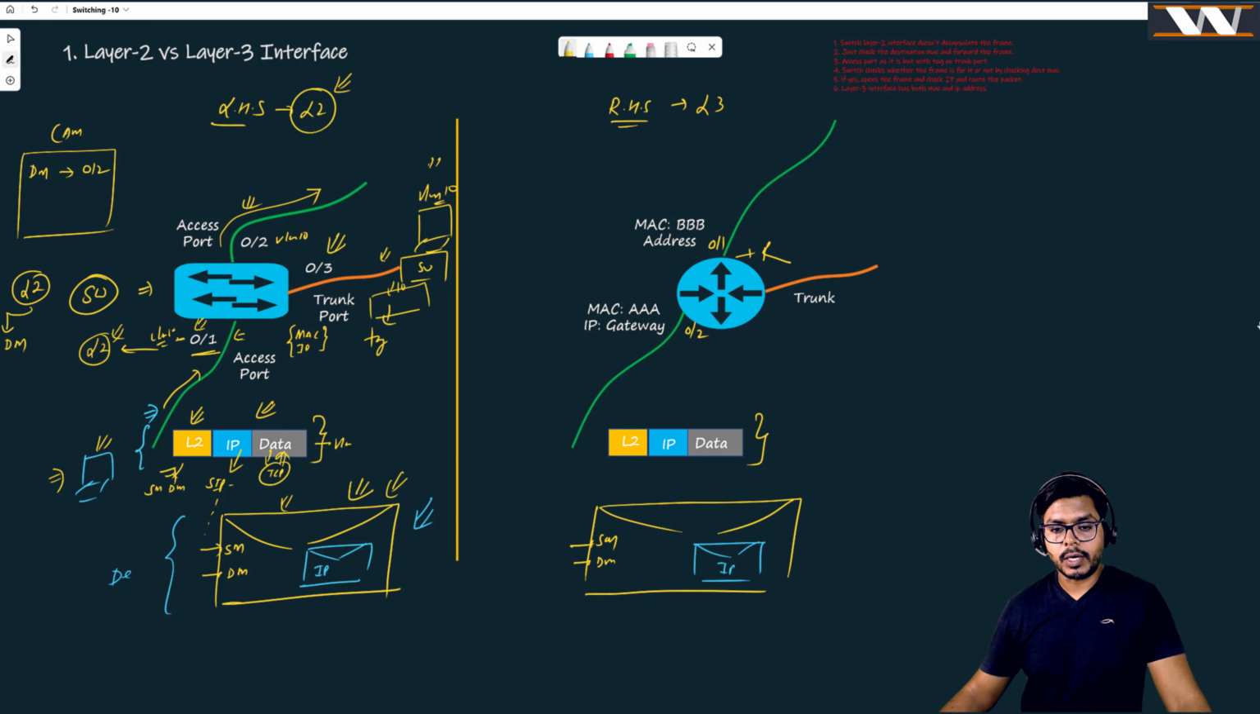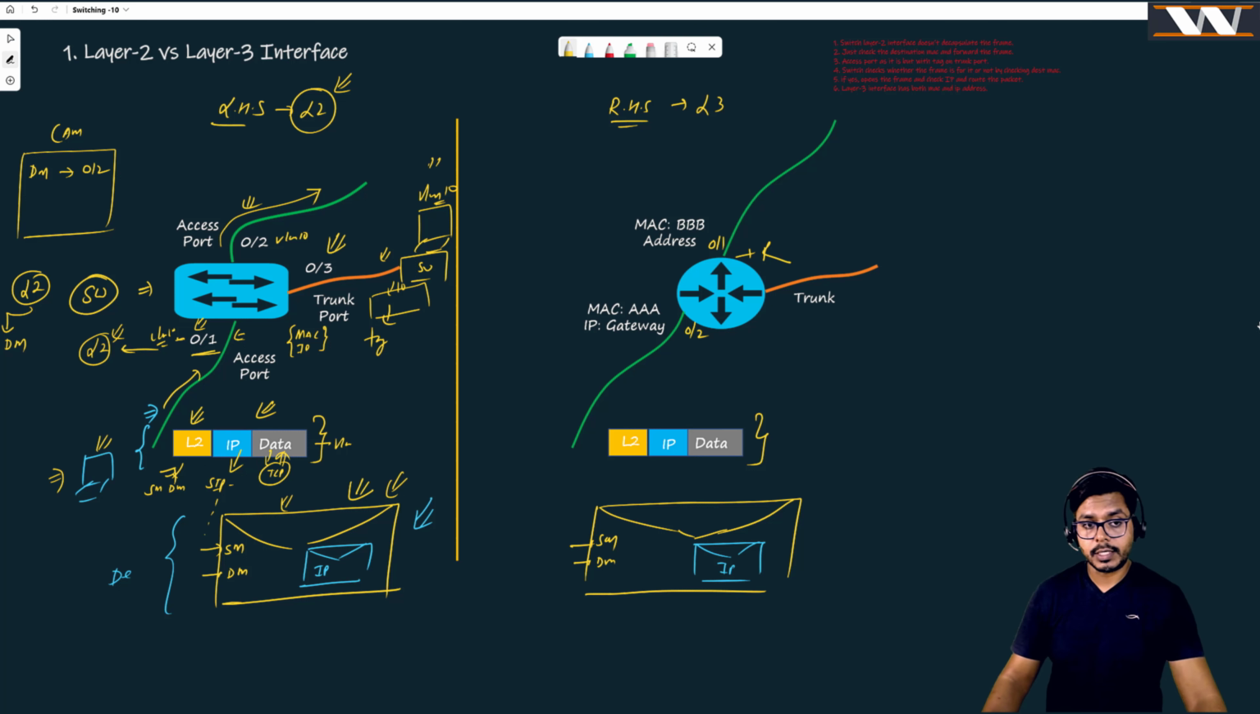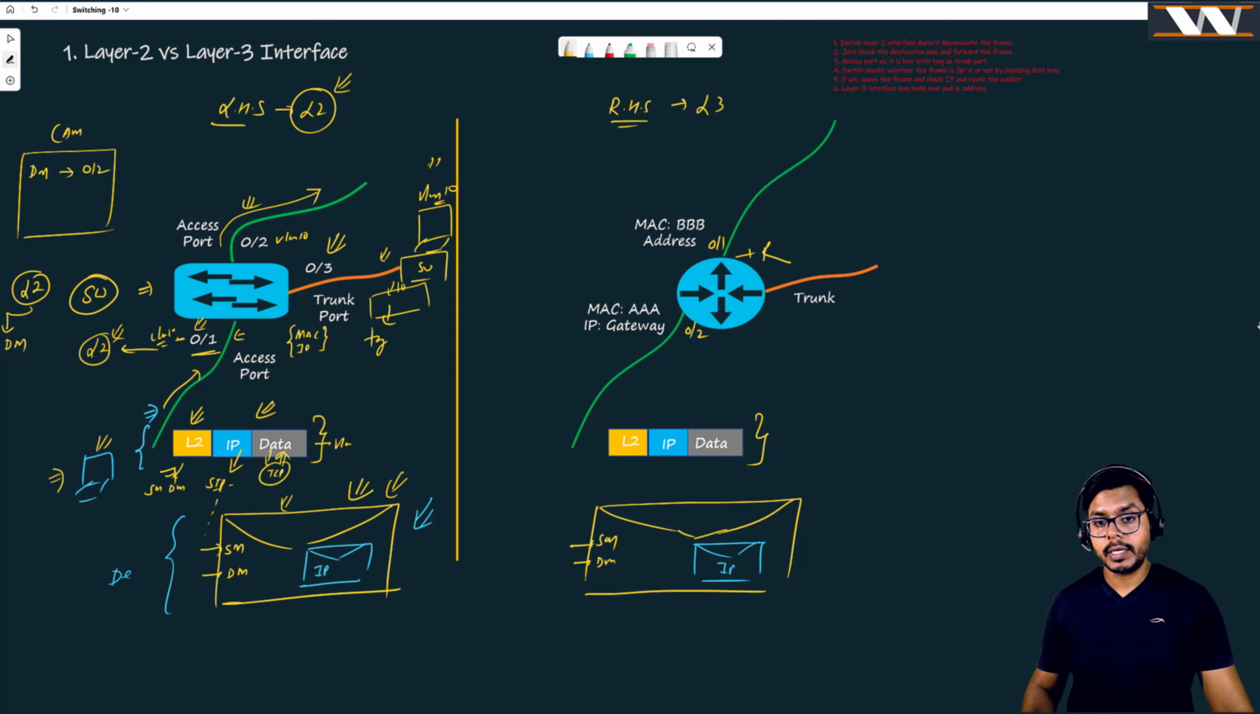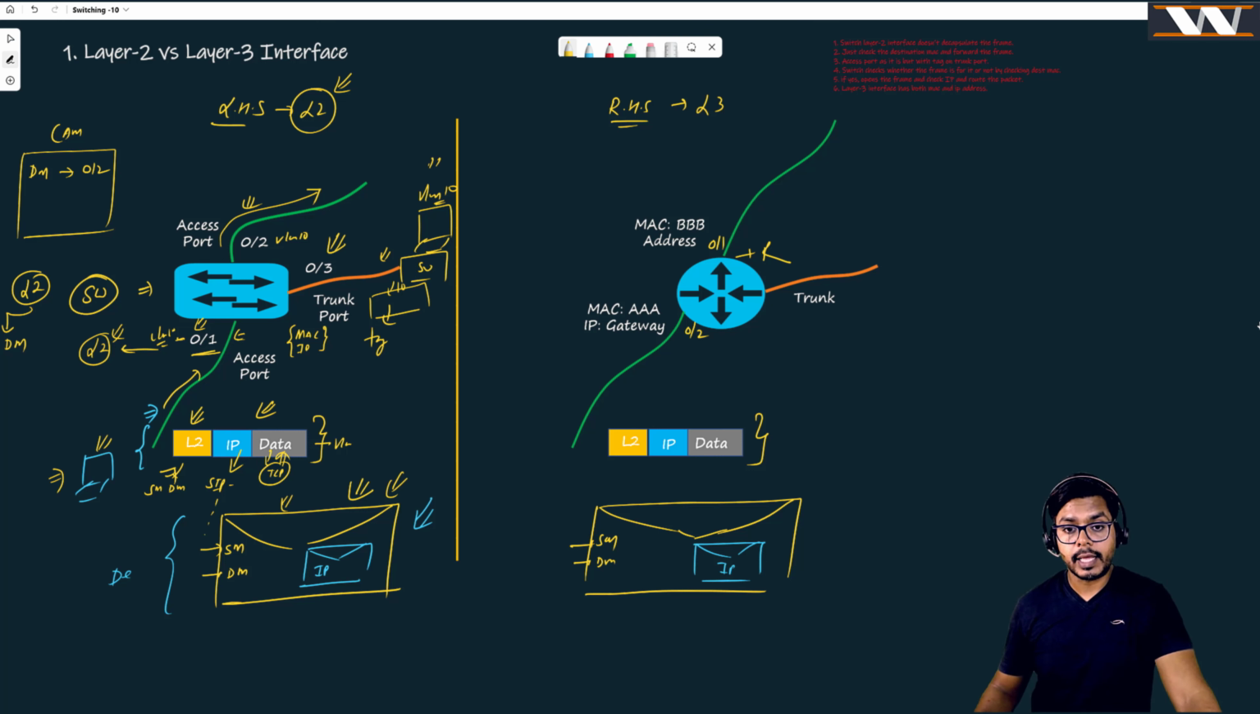We all know now for sure that if these are layer 2 switches, they are not going to open the frame. They are not going to open this yellow envelope to find the blue one. Believe me, the router has a different working altogether, and that is where L3 comes into the picture. This 0/2 interface now has the MAC address AAA, and it also has the gateway or the IP address. Very interesting. If I write gateway, you can say it's just the IP address. That is it.